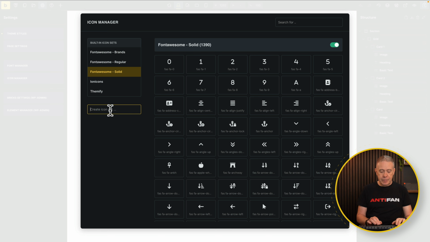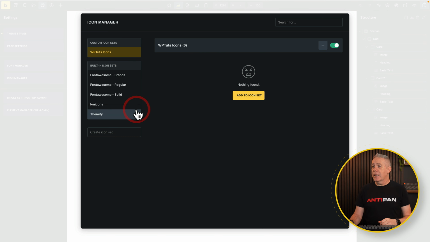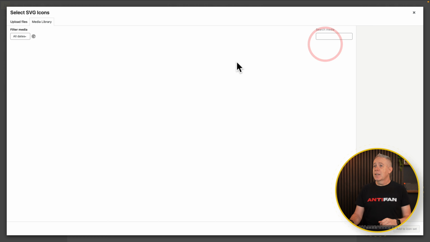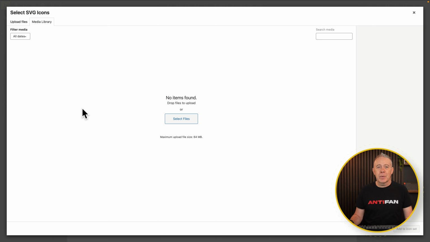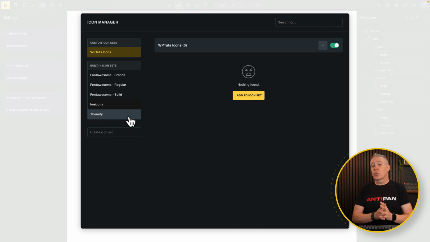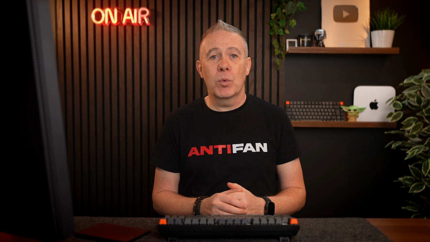So we can say WPTuts icons. Click OK, and now we can add icons into that set. So we can click the plus, and we can then find those icons on our system. So you can easily go and download a bunch of SVG icons. This is a great addition if you're working on a project and you don't want to use any of these built-in icon sets. You want to control exactly what icons are going to be used, especially if you hand this off to a client. This allowing us to create these icon groups is super useful and a nice, easy way of being able to customize exactly what's available.